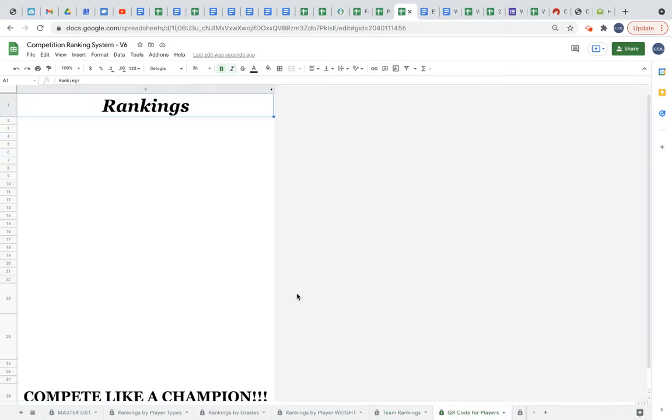I put a QR code in here that you can post around your weight room or your football field or wherever you're hosting your competition, whether it be district-wide, county-wide, or just your individual school. Players can scan those QR codes with their phones and see all the results from there.